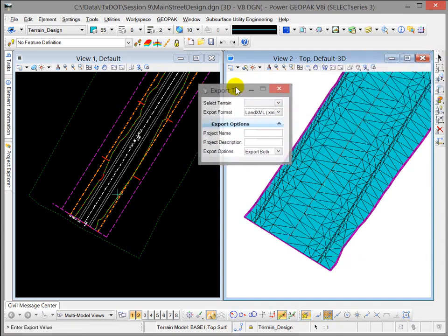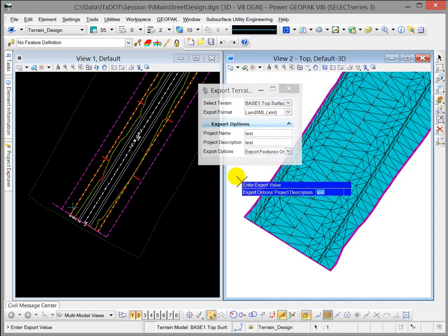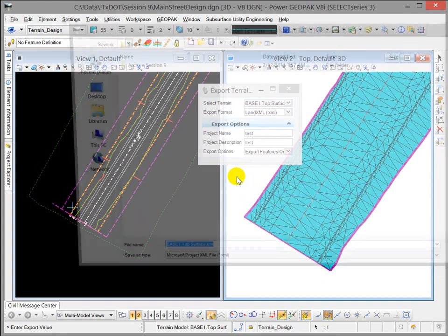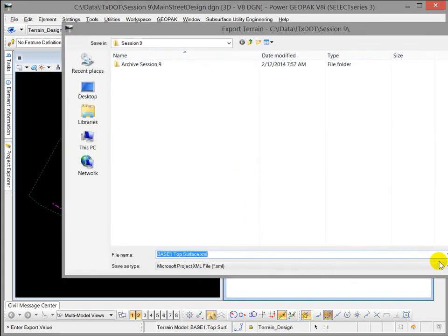And if I look at the LandXML, we can see what we can export here and the XML or the export format. Give it a project name and a description if you want to. And then your export options are going to be to do triangles only or features only or both. I'm just going to select features only for this exercise. And so we'll say okay, okay, features only, and then we'll give it a name. So let's say save that.